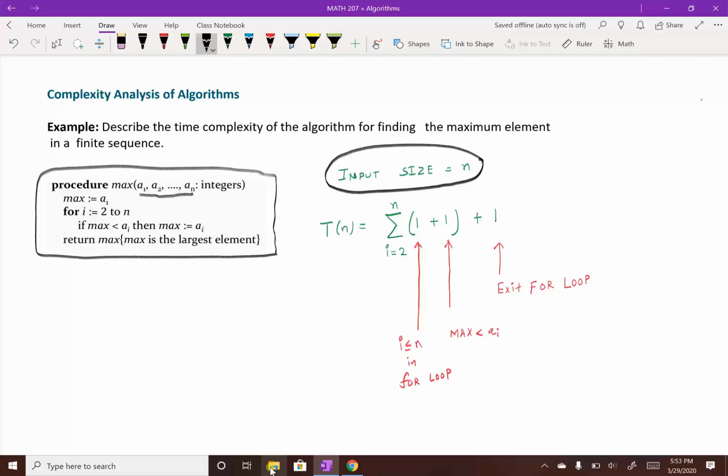So I can build my time complexity function, which is T(n), based on my input size n. In this pseudocode, I have one for loop here, and then I have one comparison operation inside this for loop. So I can write this time complexity T(n) by using a summation. This summation starting from i equals 2 to n is because of this for loop condition.